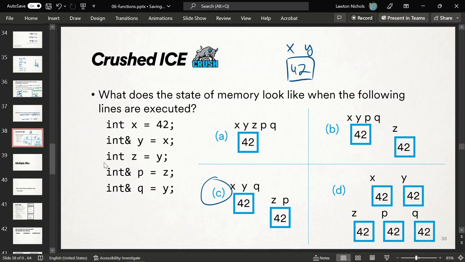Okay? Int z equals y. Is this a reference? Is there an ampersand anywhere in that line? Uh-uh. So it's making its own box. It's making a brand new variable called z. It just so happens to be set to the value of an existing variable, 42.